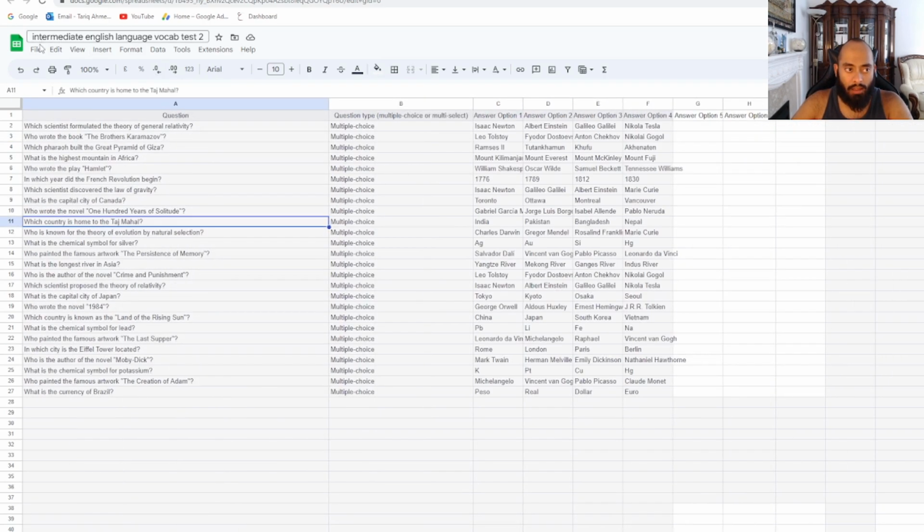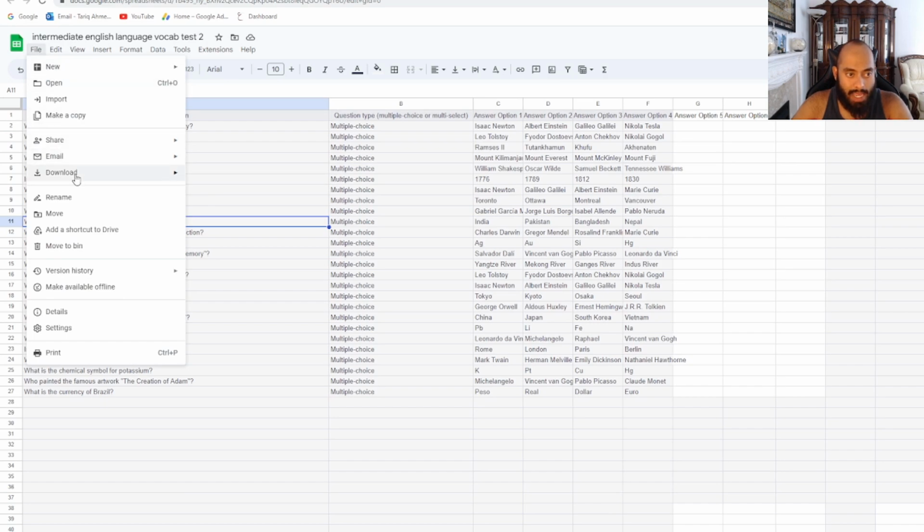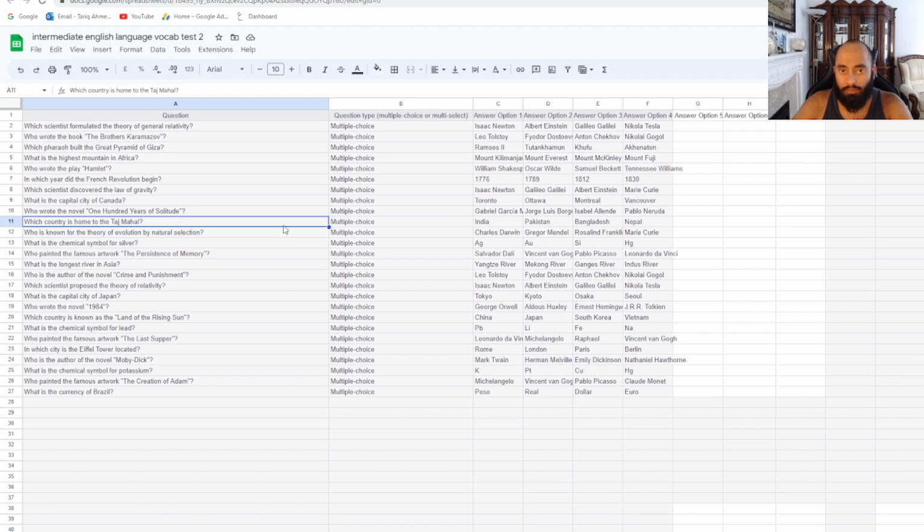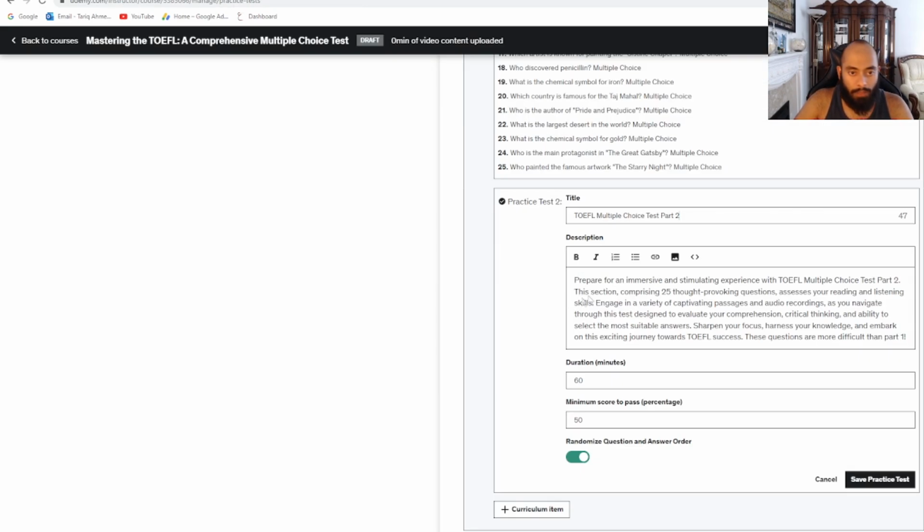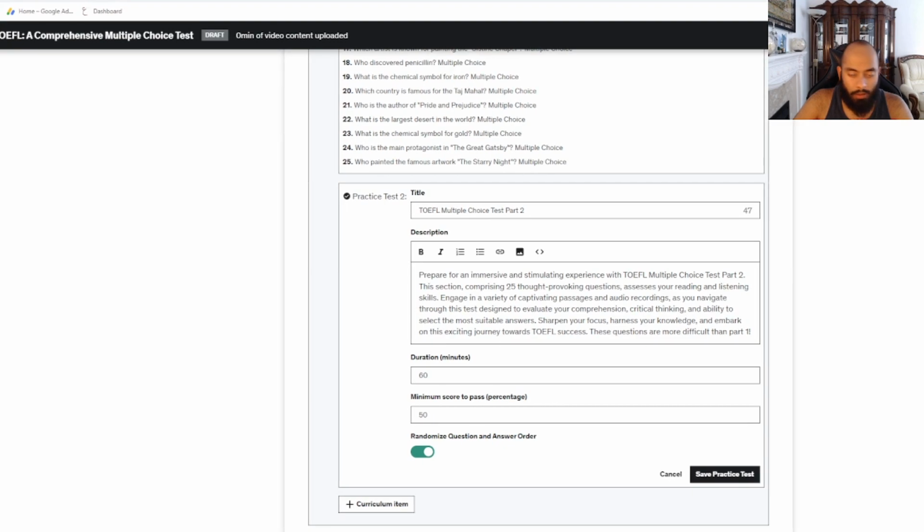So after that, you need to download the file in CSV. So just click CSV here, and it will download the file at the bottom, which you guys cannot see, but the file has downloaded. So then we go back into Udemy. I can move this a bit here, easier to see.